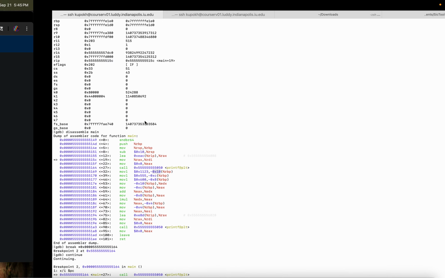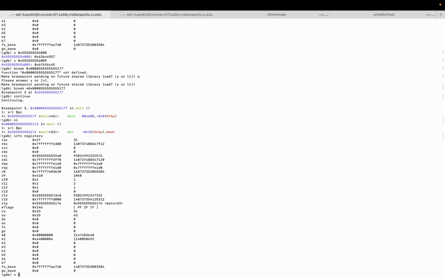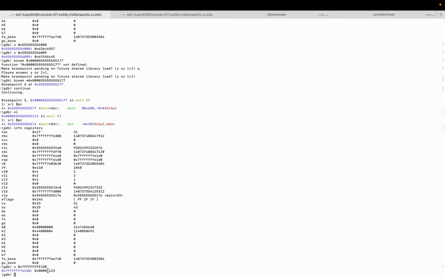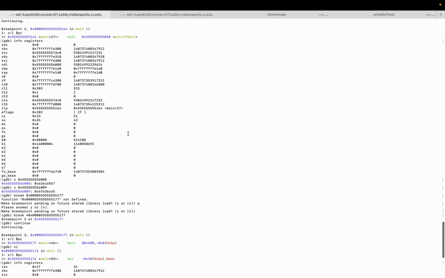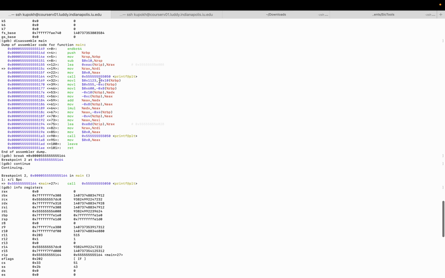Okay, copy this. See the content of this. Yeah, 1123. You get it right, because 1123 was stored relative to RBP. RBP minus 10 in hexadecimal contained 1123.